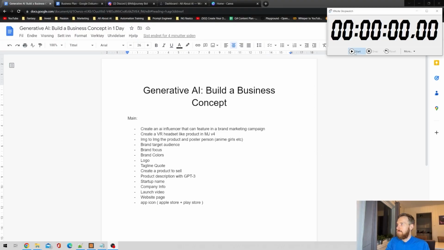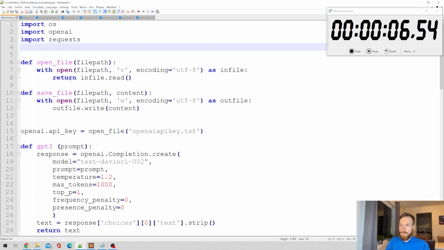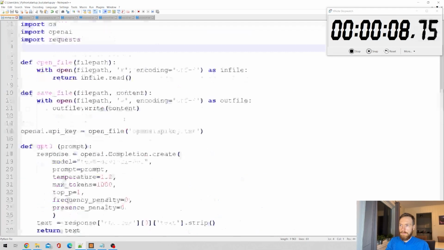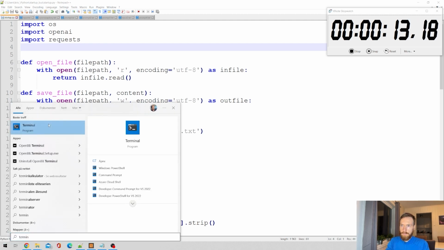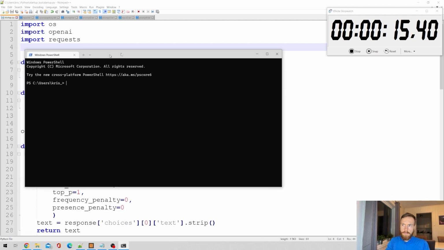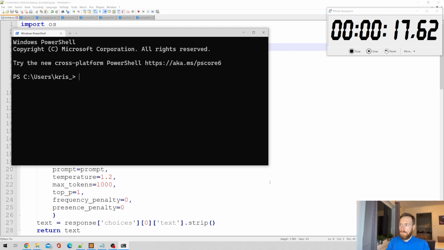Okay, so here we go. The timer is on. So the first thing I wanted to do was head over to my script. You can see I wrote this. It's kind of a simple script, actually. There's nothing special here. It's basically based on the fact that you have to do some user inputs about your business, as we will see now.